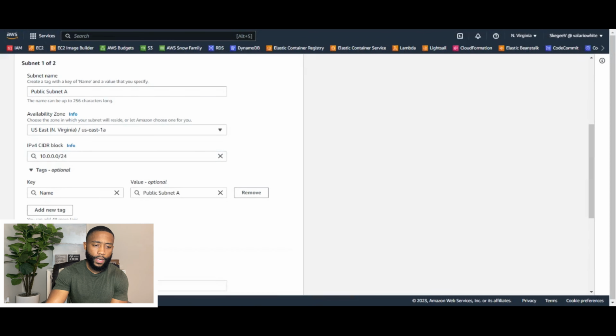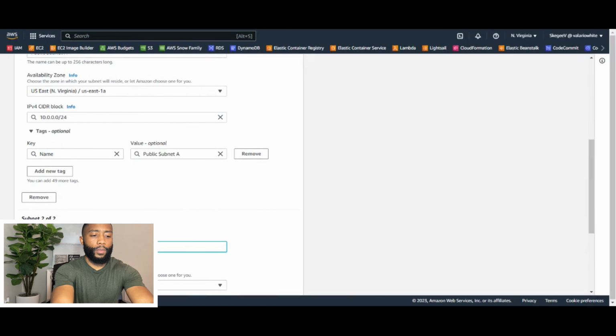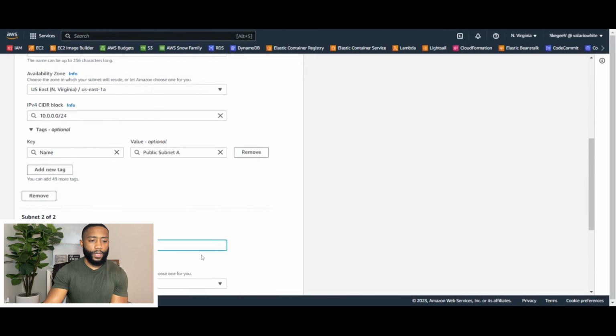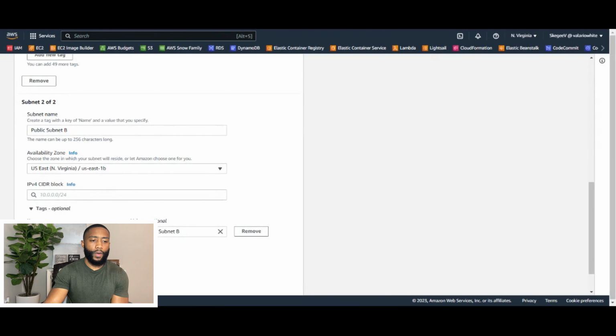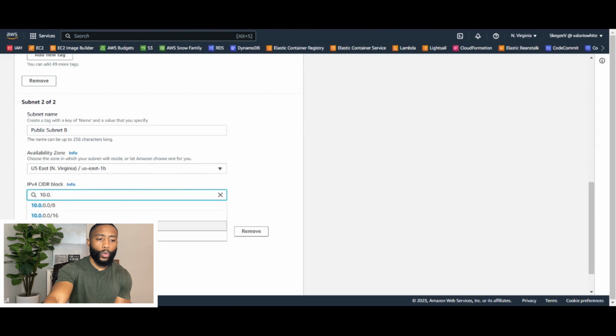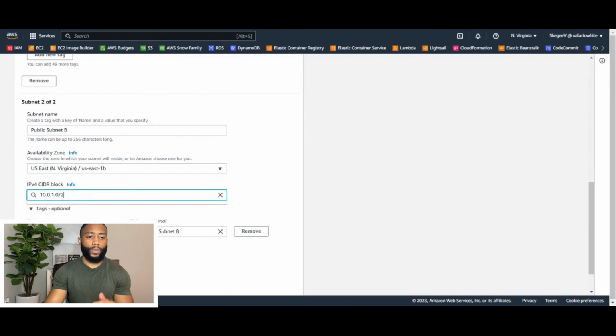Let's add a new subnet. And now let's make the public subnet for availability zone B. All right, so I'm picking the availability zone B right there. And again, this can't overlap, so I'm going to do 10.0.1.0/24, okay? Again, this is going to give us 256 private IP addresses within the public subnet B. And I put the 1 right here so they don't overlap.